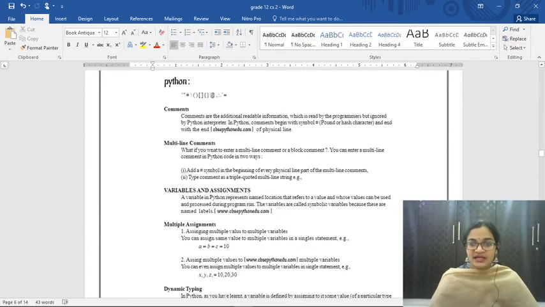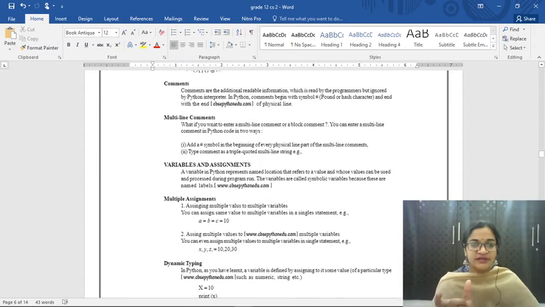So, multiple assignments. You can see the example here. They have given a equal to b equal to c equal to 10. That is nothing but all three variables being assigned the value 10. Instead of writing a equal to 10, b equal to 10, c equal to 10, they have given it in a single line. That is nothing but multiple assignment.